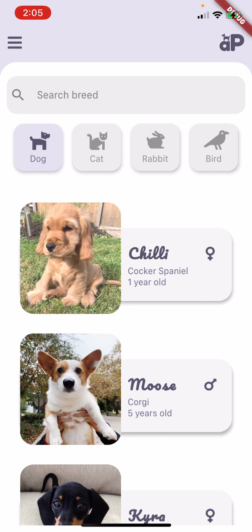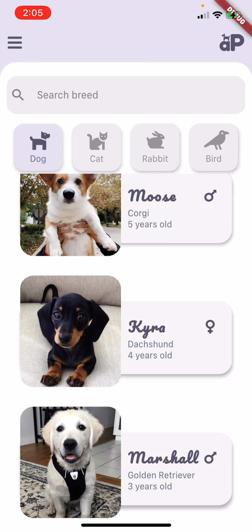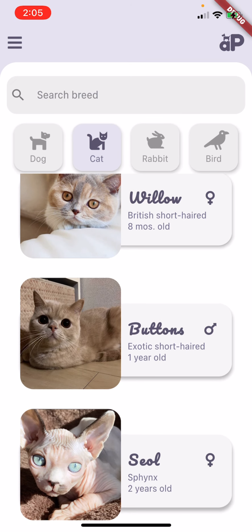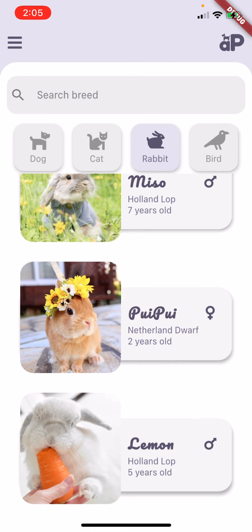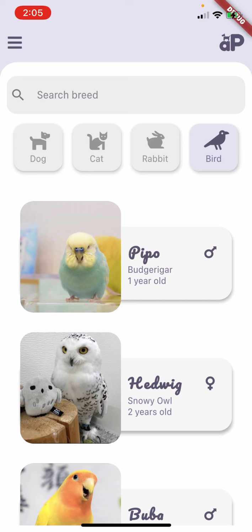So this is the menu page of the app. Here we have 4 categories of pets and we can scroll through them. So these are the dogs. You can see the cats by clicking over here, the rabbits and the birds. Now I'll show you the various pages of our app.